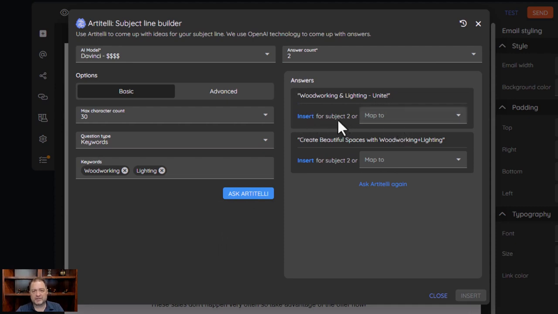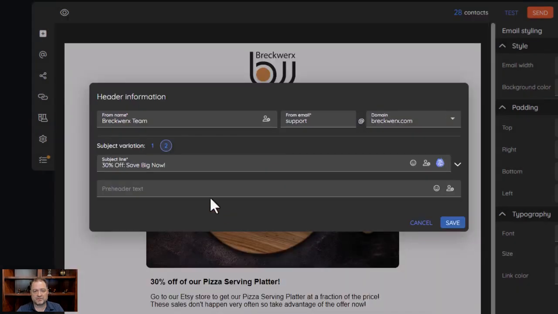So I want to insert this for subject 2, and I want to map this to subject 1. And then I can do the same thing here and pick which subject line, what subject variation I want to do this on. And then I can ask Artitelli again because I don't like these answers, but then I can do insert. So I can map these individual answers to those areas.